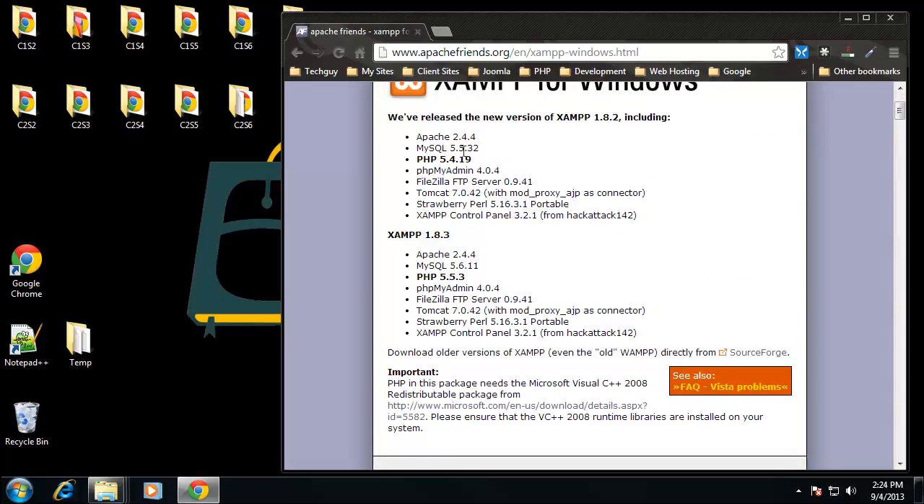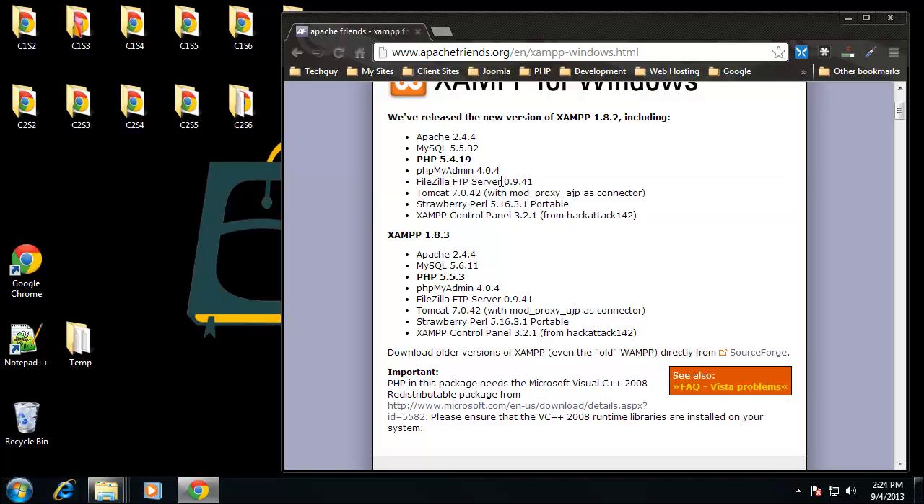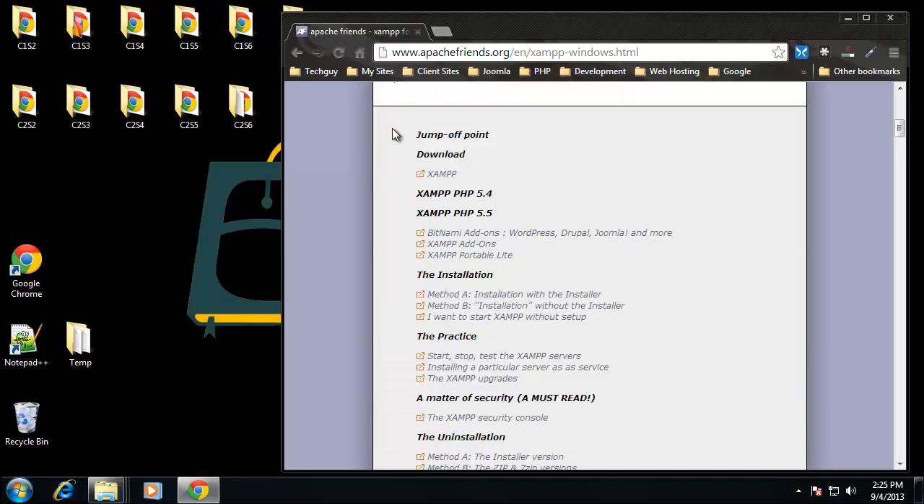So what this includes is Apache, MySQL, PHP 5.4, phpMyAdmin, which we use to interact with the database, and then FileZilla. And this stuff we don't really care about right now. We already have FileZilla installed. This is a server. This is the FileZilla server. And we also have a control panel, which we can admin all this stuff. So it's really good. It's open source and it's free, so that's always good.